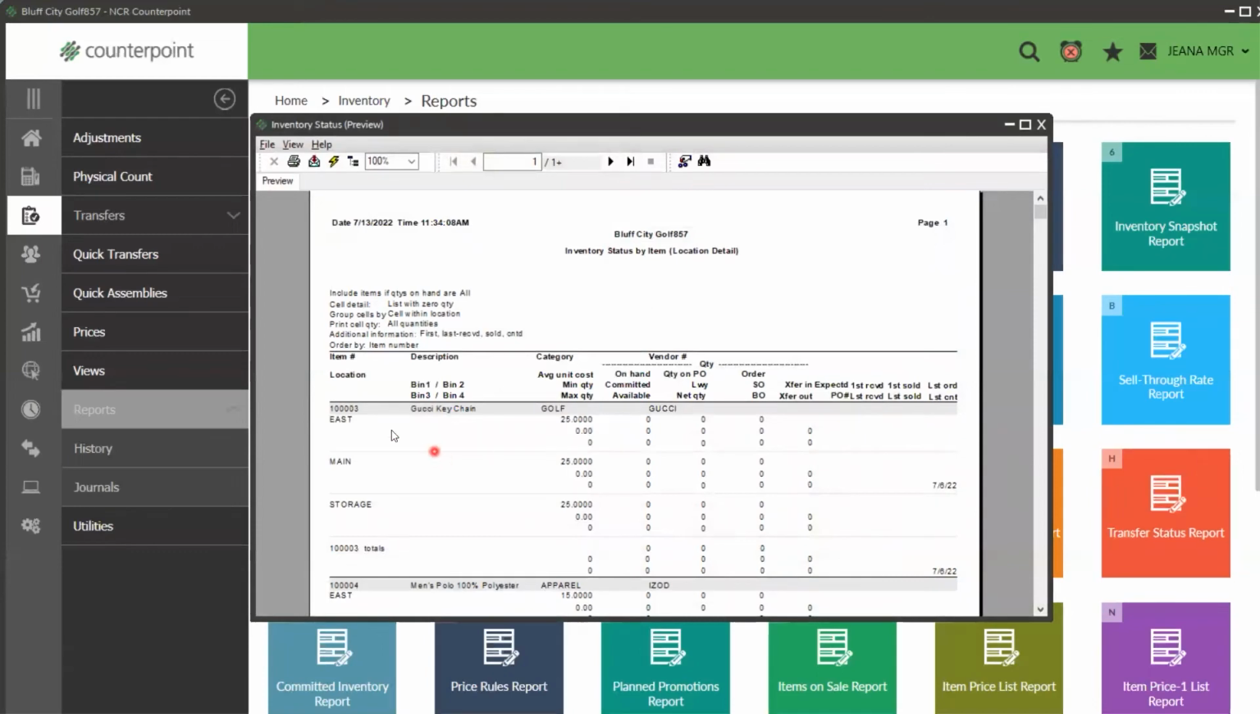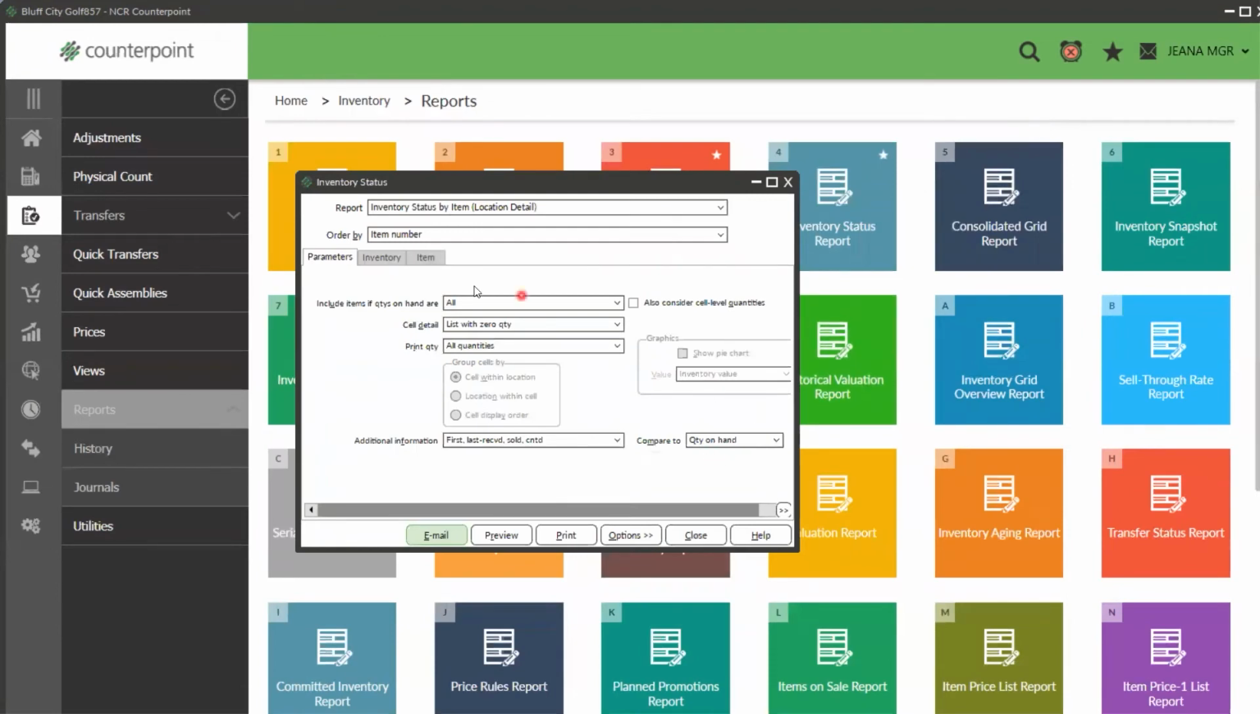And here you go. So here you can see, as opposed to the last time I ran this, I'm actually getting location detail. Oh, this is showing lots of quantities. It's even showing you your average cost, showing your committed, your available, on POs, layaways, on orders, special orders, back orders, transfers, even your last count information. That's your last physical count. So pretty nice report.